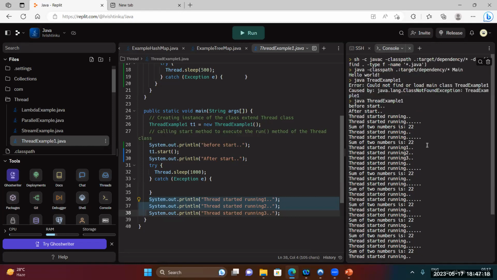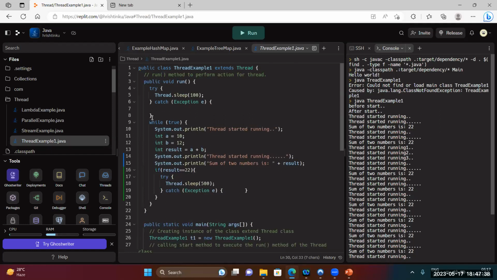Okay. So if you see here, it printed before start, and immediately after start. If you just observe why it printed immediately after start, I'm going to show you something. Here, I just added thread.sleep for 100 milliseconds. That means it is going to wait for that time to be completed, and then it is going to start running the thread.